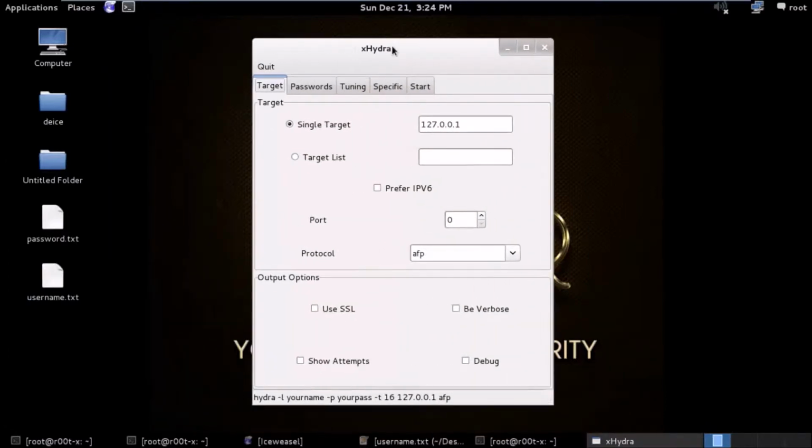Hydra is a small tool which is used for password brute forcing. Right now we are going to brute force the target machine over the SSH protocol, which is running on port 22. As you can see, it's asking for the target, which is 192.168.1.100. If you are using a website, you can directly give the URL of the website, but here it's just an IP address. The second thing it's asking for is the port, which is 22, and the protocol is SSH.